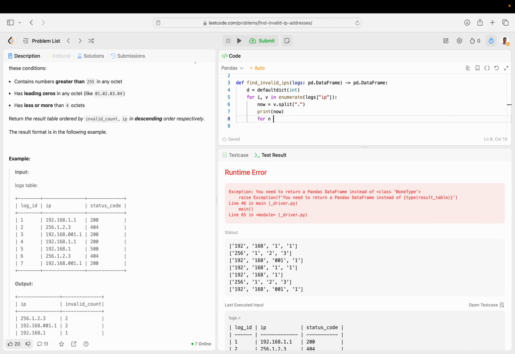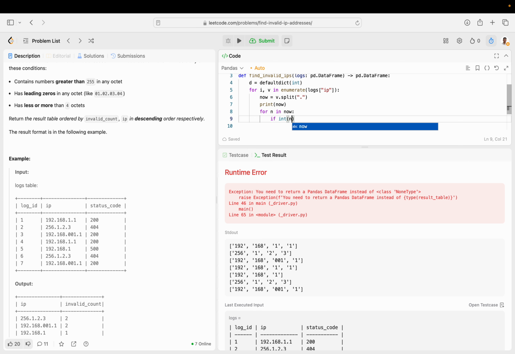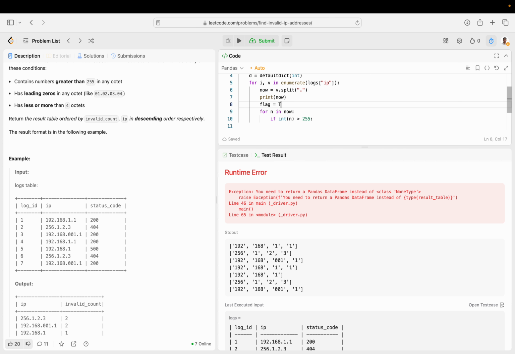So let's go for n in now. If int of n is bigger than 255, then let's just use a Boolean flag to indicate whether we have any problems at all, whether it's invalid or not. If that's the case, then flag equals false, then that's already ruled out. So cross that one out. Check if there are leading zeros. So, or n, because n is a string, n.startswith 0, then also we have a problem.